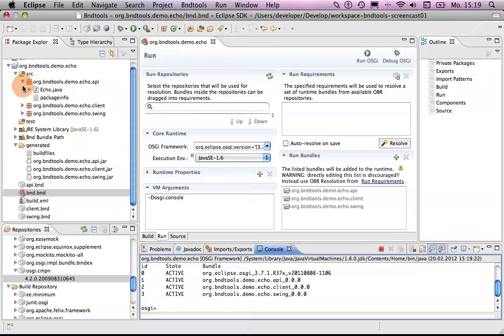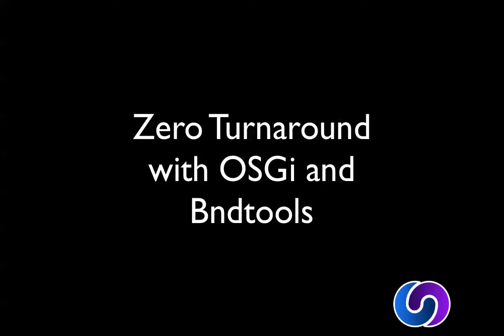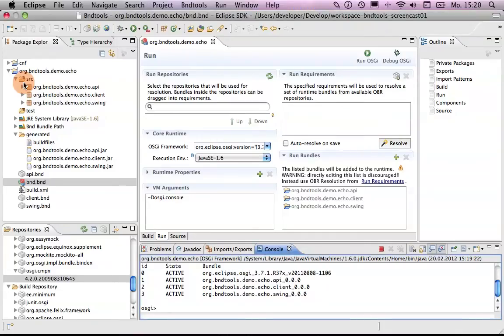Another nice feature in Bndtools is zero turnaround with OSGi and Bndtools. Bndtools brings you zero turnaround out of the box. So this means when a bundle is changed, the bundle will be refreshed in the running platform and updated, and you have the changes always in your running platform. So your running platform is always up to date and you never must restart your platform. This works for all changes.